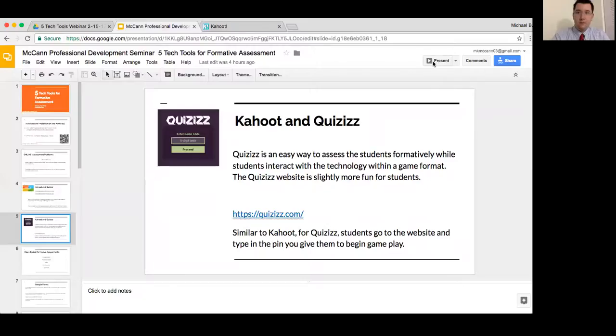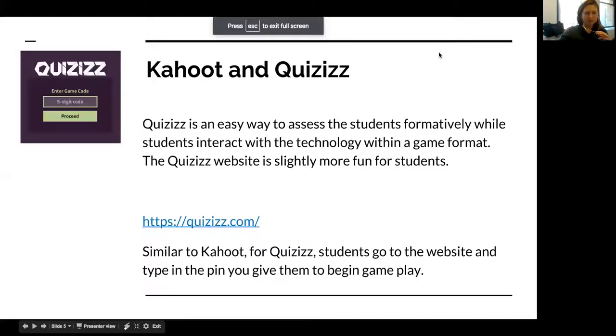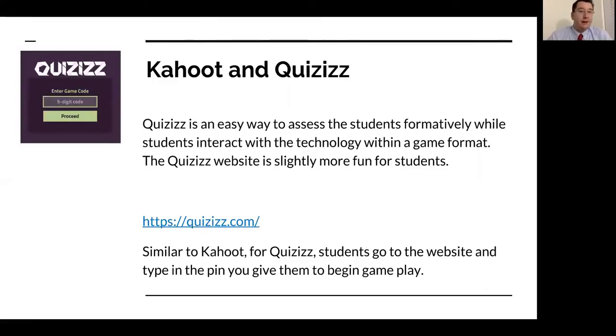Quizzes is very similar to Kahoot. Let's make sure I'm screen sharing this. Yep, we can see your screen now. Kahoot and quizzes are very similar. Quizzes works in the same way. You get a 5-digit code that you give to the students. It has, again, 4 answer choices that the students get to select. And there's a leaderboard. This one is a little bit more engaging and interactive with them.